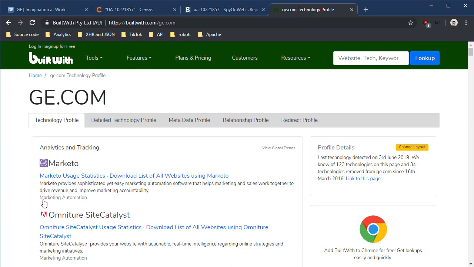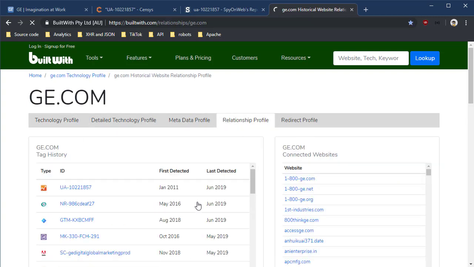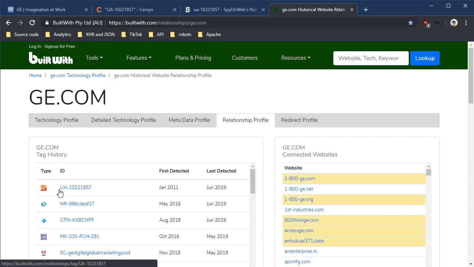Here we have the technology profile. This is what the site is running, the pieces that make up the website. We're interested in this relationship profile over here. Let's take a look at it. Now you see there, there's our UA code. That's exactly what we wanted. The nice thing about Built With is since it's constantly scanning these sites around the world, it knows when it first found the tag and when it was most recently detected. So June 2019 right now.